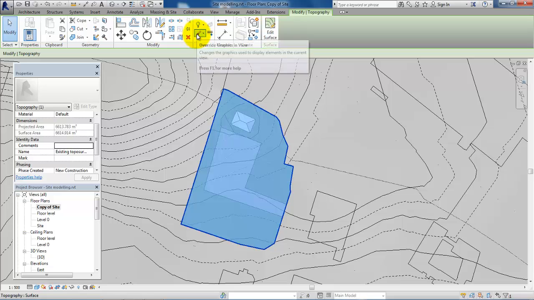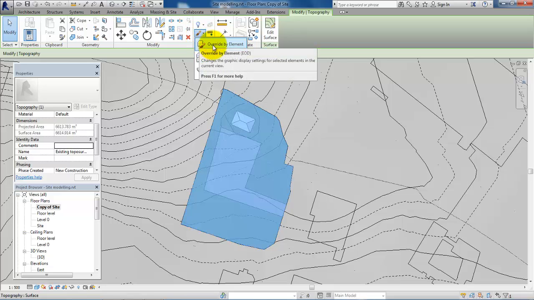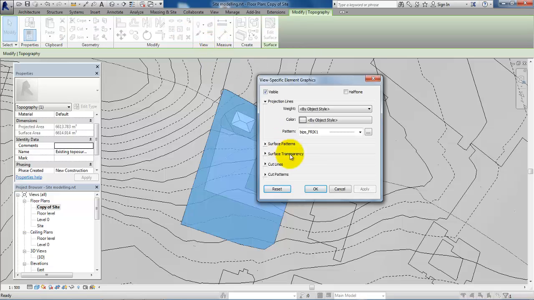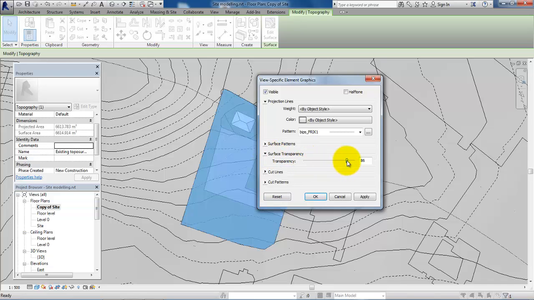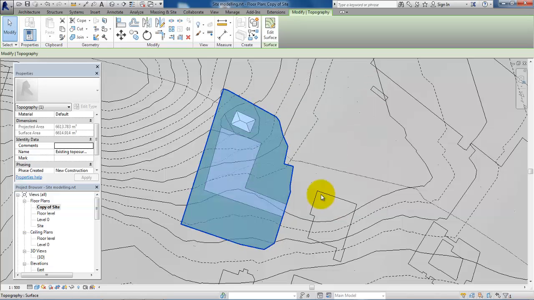And this I can do if I go to the Modify tab and select View and Override Graphics. And I want to override by element. And now I will select the surface transparency and just put it to 100% and click Apply and OK.